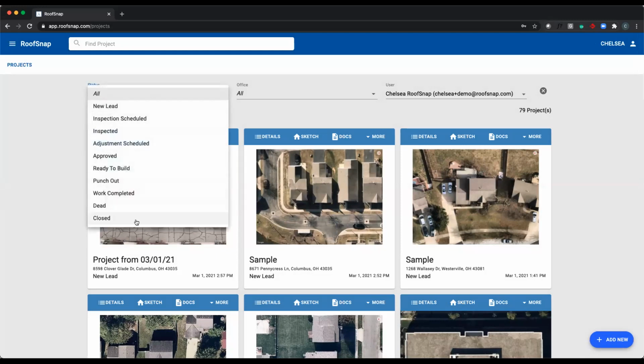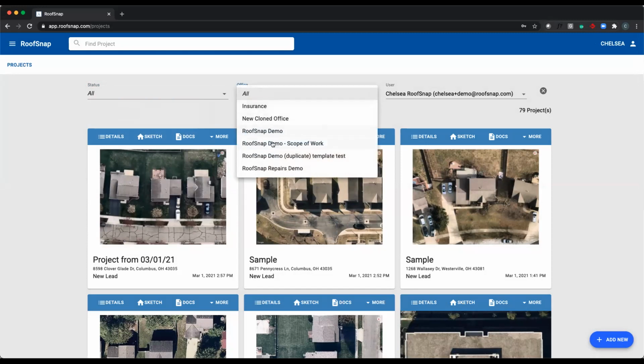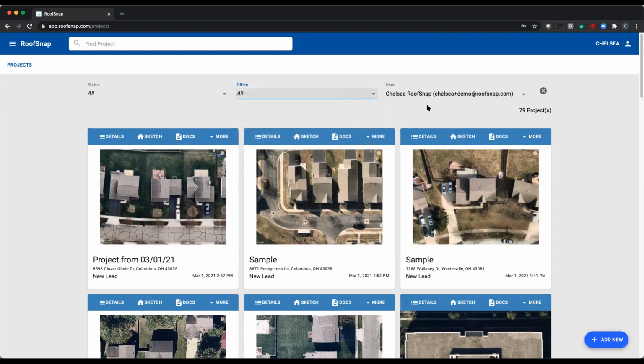These status folders here let you filter your jobs as they go through production, just a way to keep things organized. Office, again, if you have an office in Texas or Florida, or another one I see commonly is if you do insurance work versus retail work, and you have a different pricing structure or different ways that the line items show up on the various documents, you can have those as multiple offices.